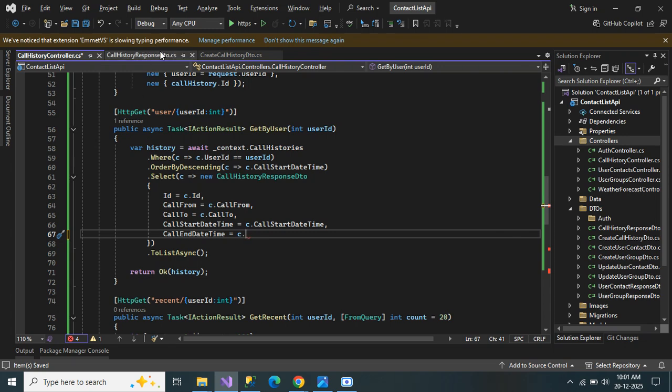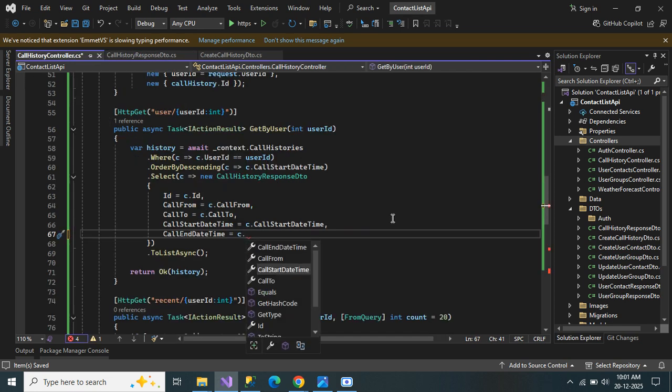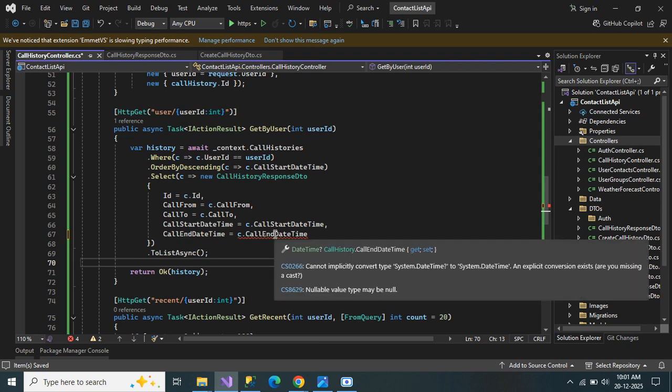Okay, in response DTO, what do we have? Call and date time. Yeah, that's what we have. Why is it generating an error? Let's see, okay, cannot exist, you are missing.